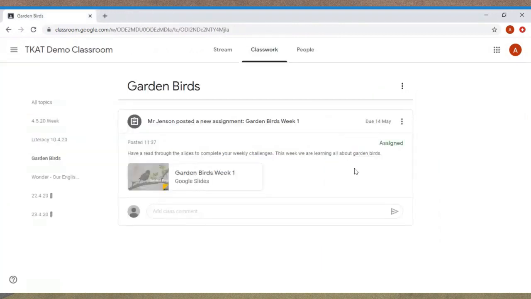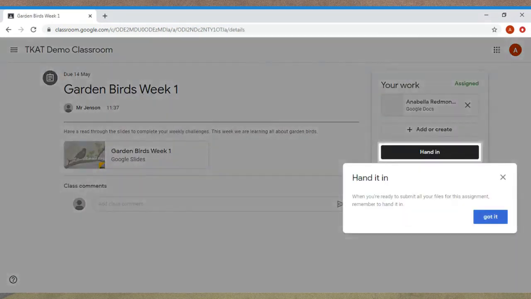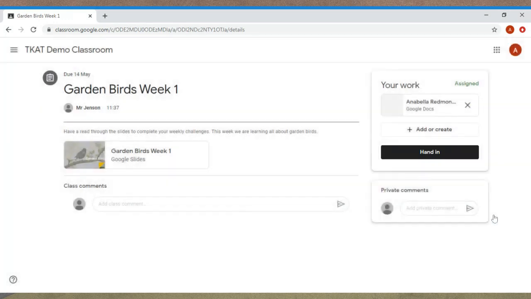In order to send work back, you can comment here. In order to send work back, I'd need to click on this again, and at the top corner up here, it says hand it in. So when you're ready to submit your files for this assignment, remember to hand it in. It will remind you as you go on.